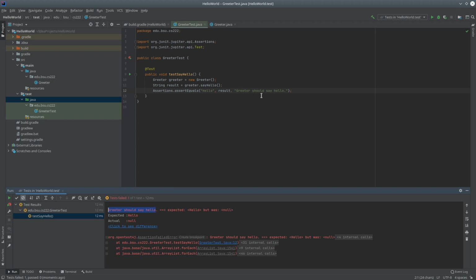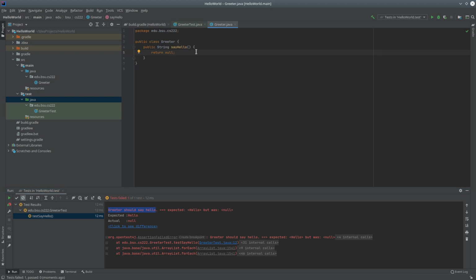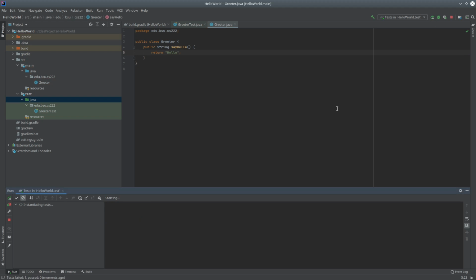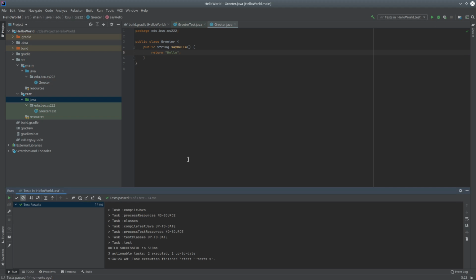Okay, so let's go ahead and write enough code to make this pass. We'll go to the greeter, we'll change this to hello, and rerun the tests. That's it. We can see in the test results that everything passed.